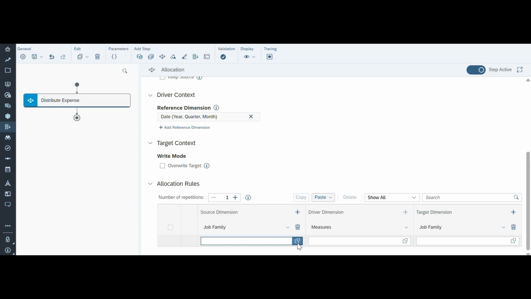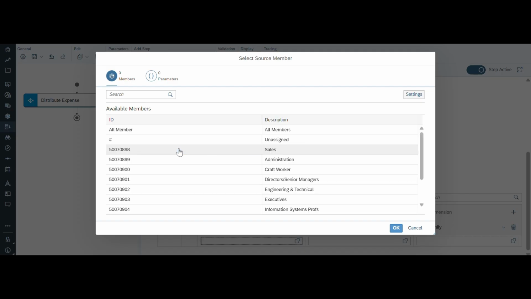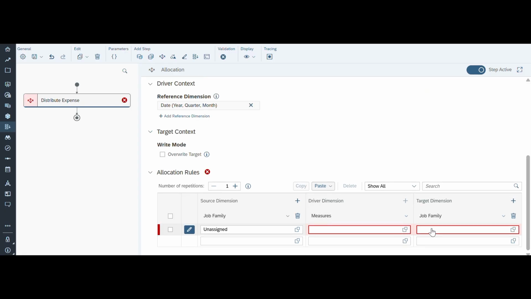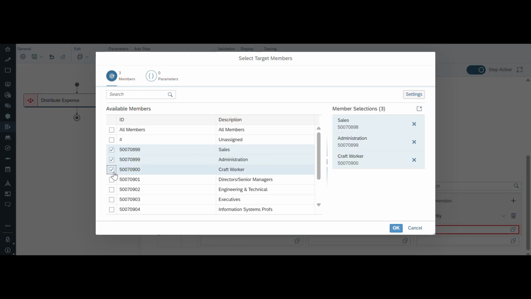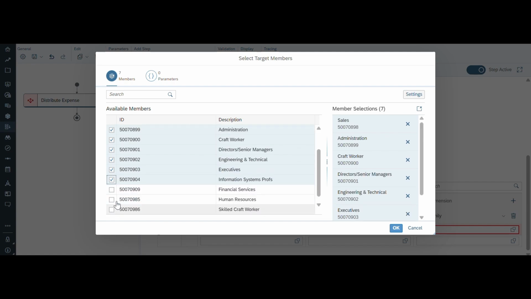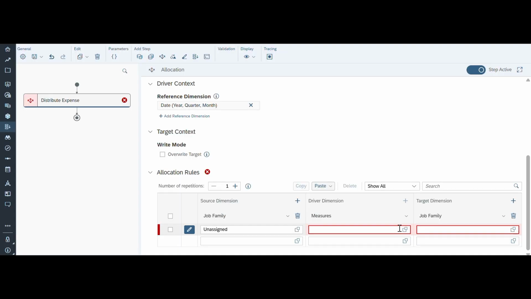Now I will select the member. My source member value is whatever value is assigned against unassigned, and then it should be distributed towards the other members. So I will select all the members excluding hash. Let's add all the members. There are 10 other skills or job family members.